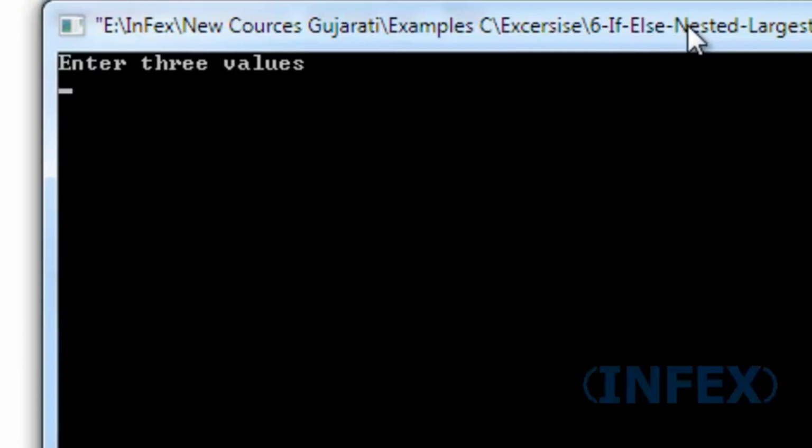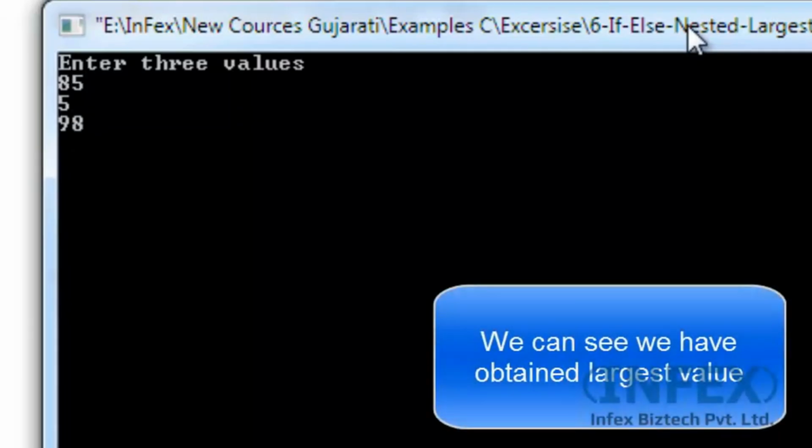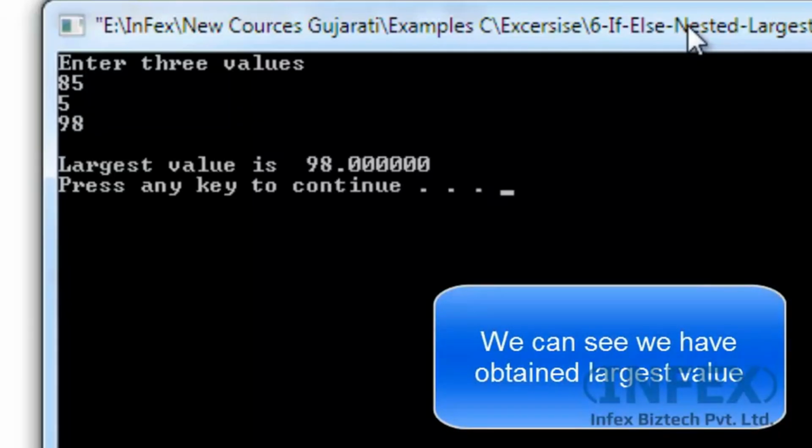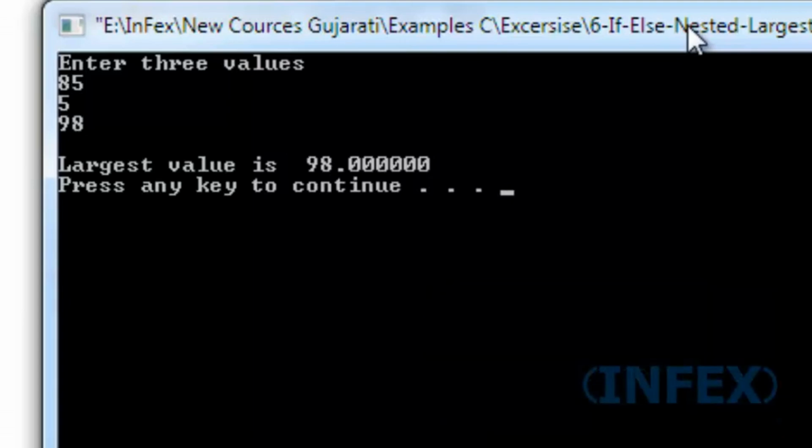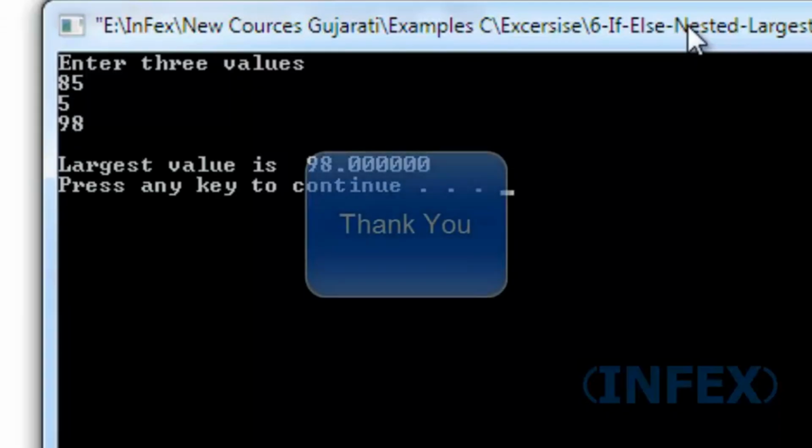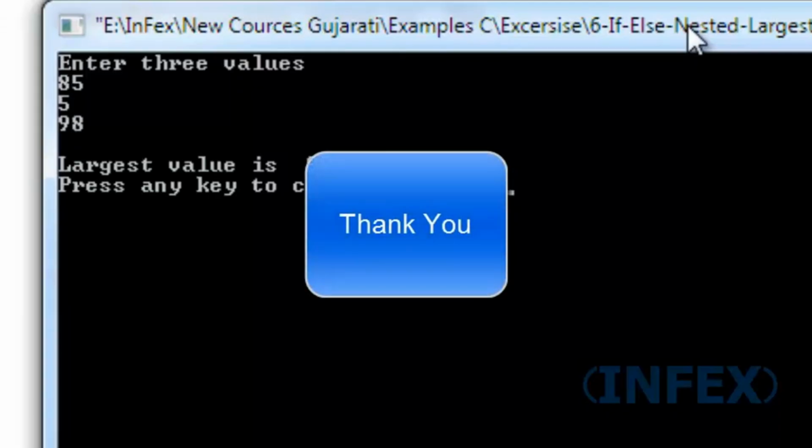Now I am entering values. A is equal to 85, B is equal to 5, and C is equal to 98. So the largest value is 98, which is C. So this is how we can find the maximum number amongst 3 numbers using nested if else statements.